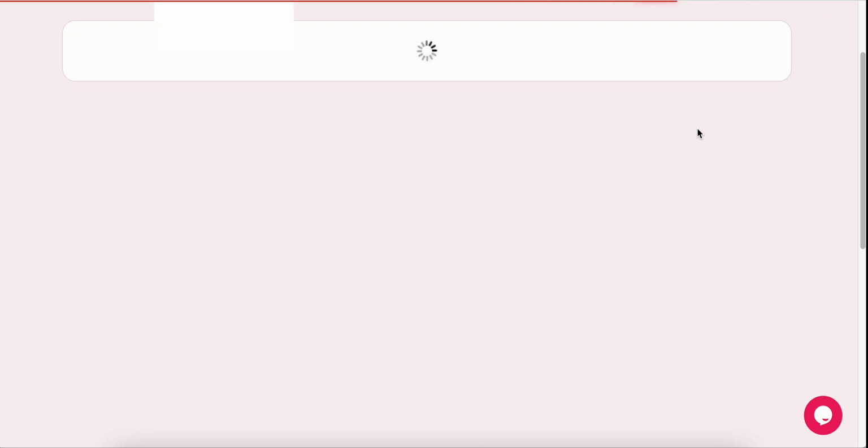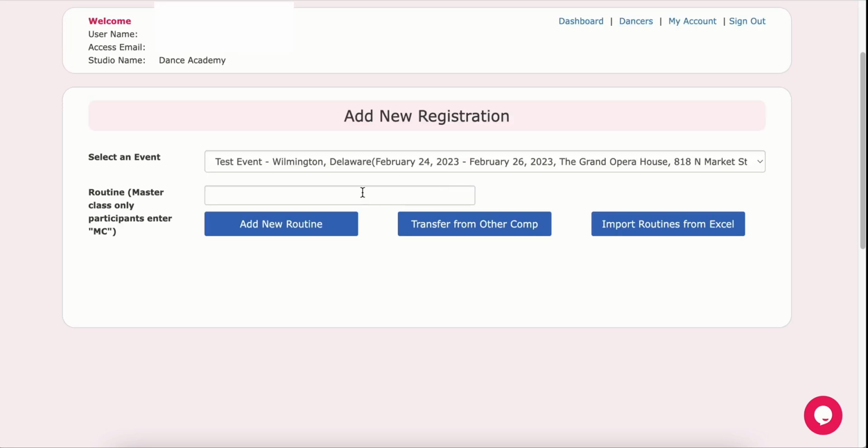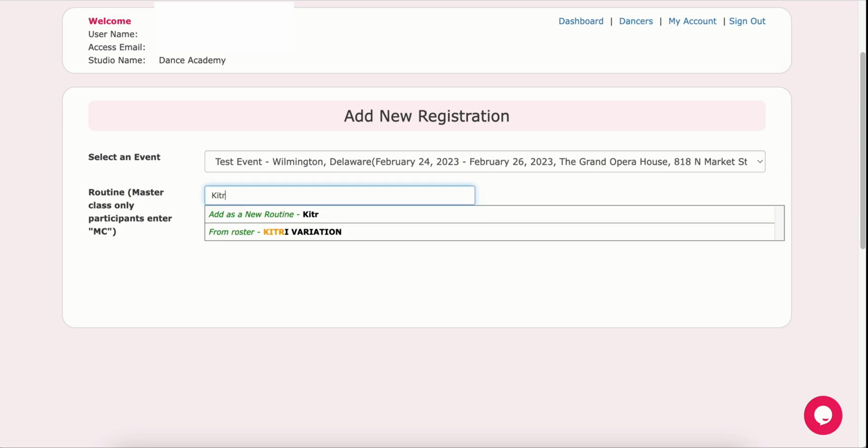To get started, click Add New Registration. Select the event, and then begin typing the title of the routine you'd like to enter. You can see as I start typing Kitri, I see from roster Kitri Variation. This is an old variation I've already registered. I could click it to copy the information and not have to input it again.